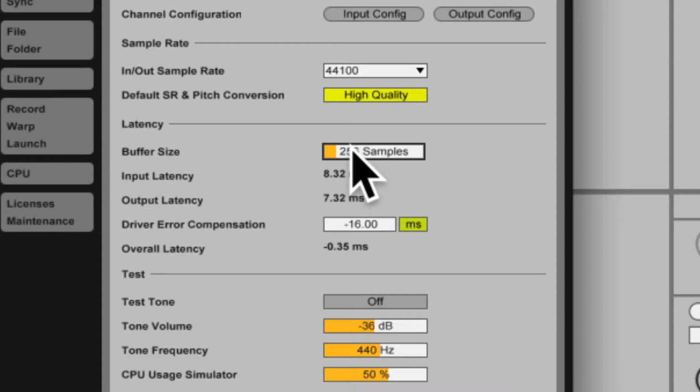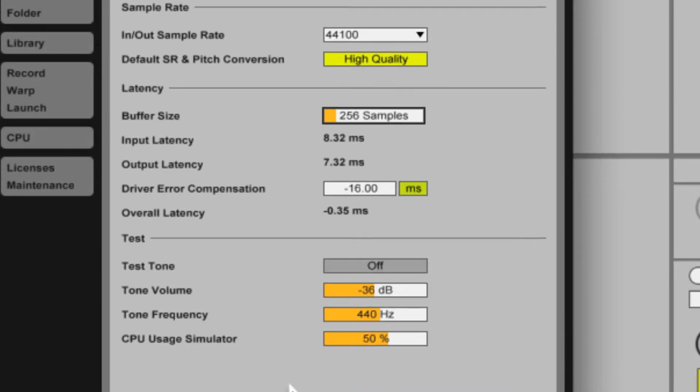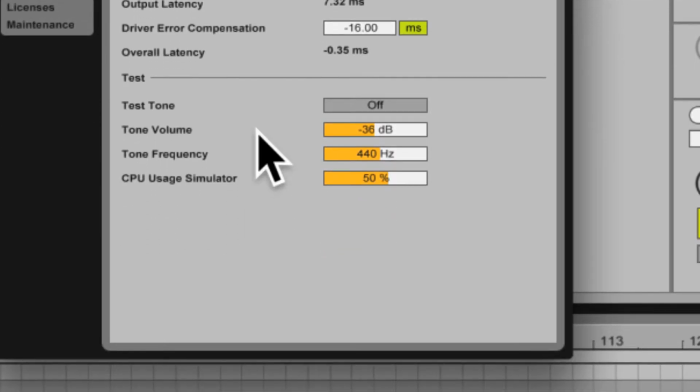So it has a dramatic effect on things. I would come down to 256. Like I said, it does default to 512 when you get the product. The rest of this stuff down in here, we don't need to be concerned with.